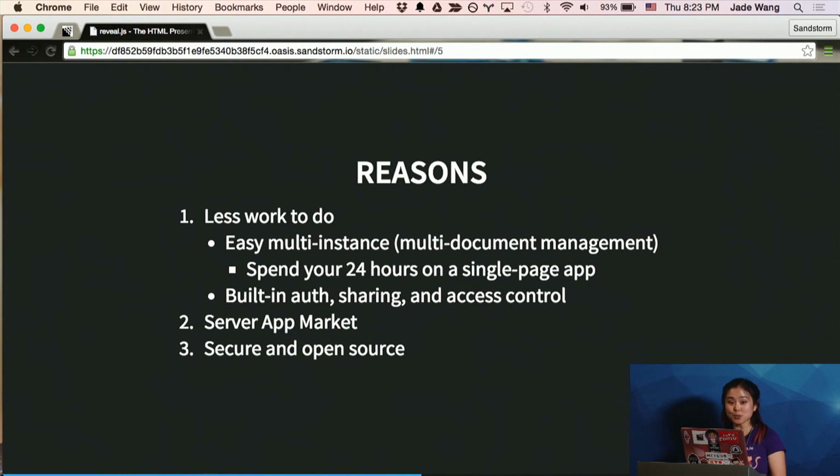So what are some reasons why this is a really good idea for your hackathon app? Reason one: less work to do. Sandstorm has multi-instance already built in. So if you have, say, a game, and it's a game board, a chessboard or something, you can just make the one board, and Sandstorm will make each additional instance for you. That makes it a lot less work for you, especially when you're on a deadline, if you only have 24 hours to do it. Built-in auth, sharing and access control: Sandstorm handles all of that for you. You don't have to worry about any of that.